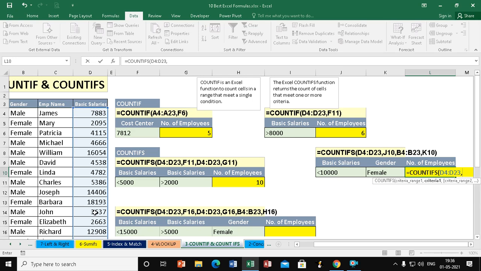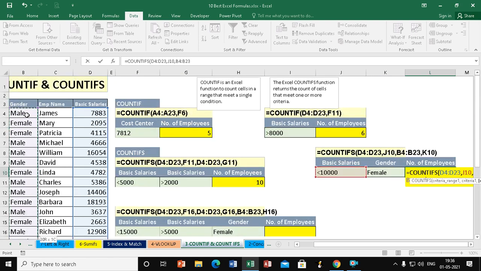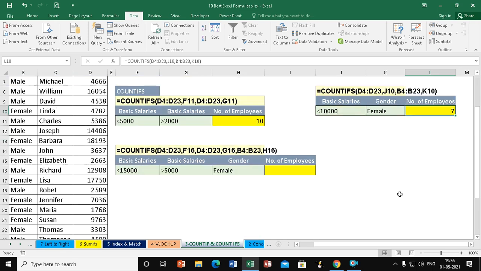Then comma, and you click here, that is J10, comma. Then they have asked you for gender, female. So gender female is over here, B4, control shift down, and comma, and you click this gender, K10, and you close the brackets, enter. So that should tell me basic salary which is less than 10,000 and whose gender is female, there are 7 people. So that is how we can use this formula.